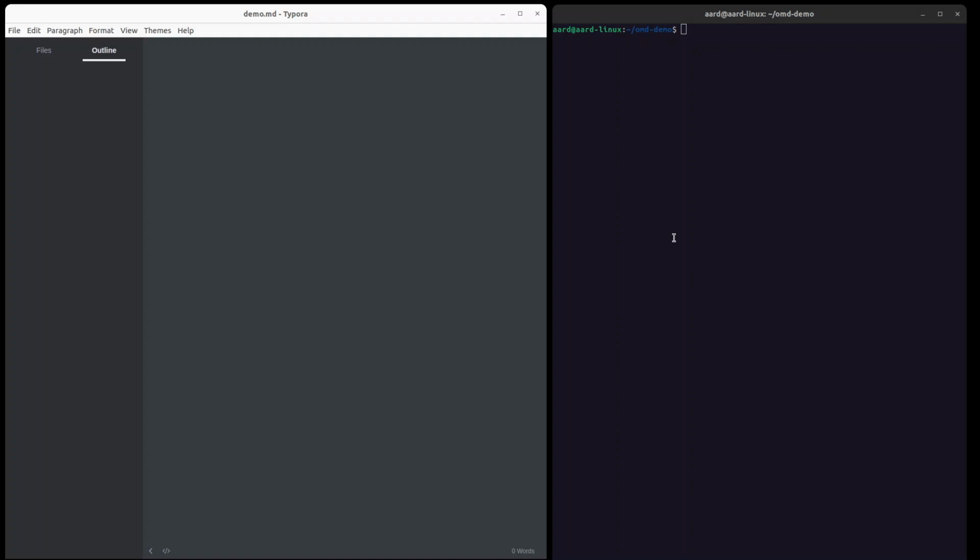So we're going to get started today with just a simple Hello World application. As you'll see here, I have Typora, which is just a standard Markdown editor. It's actually a pretty good one that I would recommend. And then you'll see right here we have a terminal. It's just a Linux terminal.